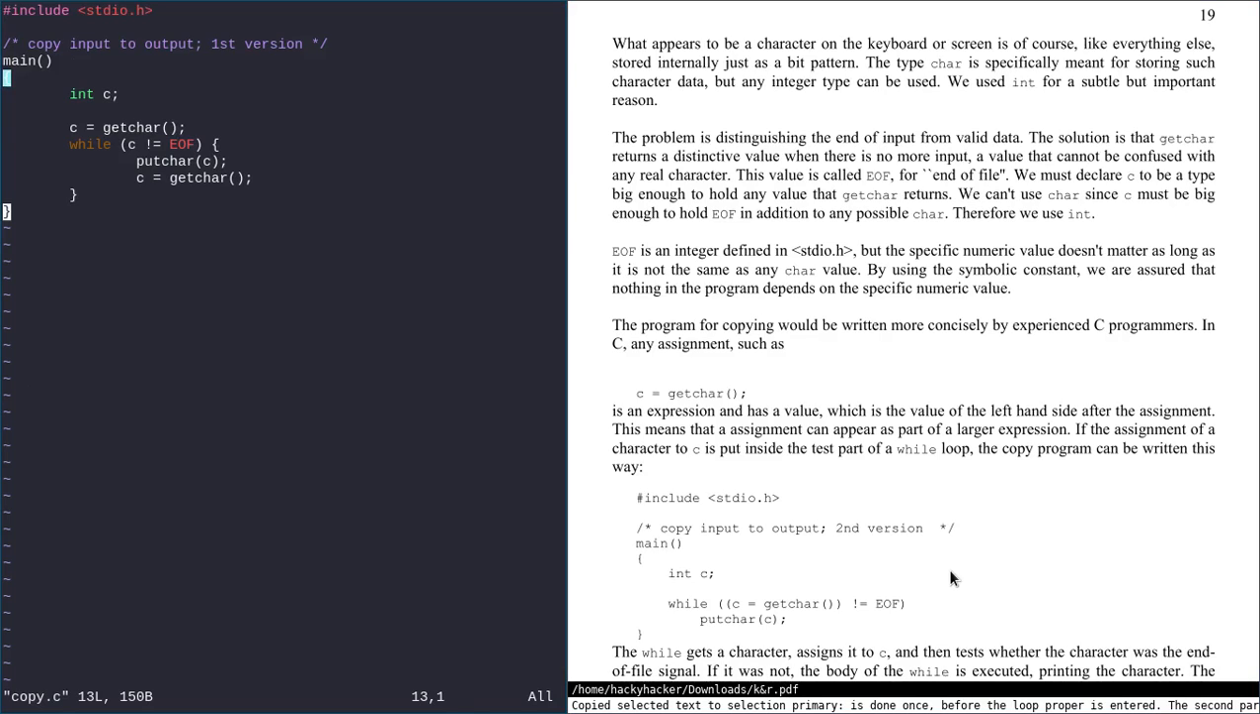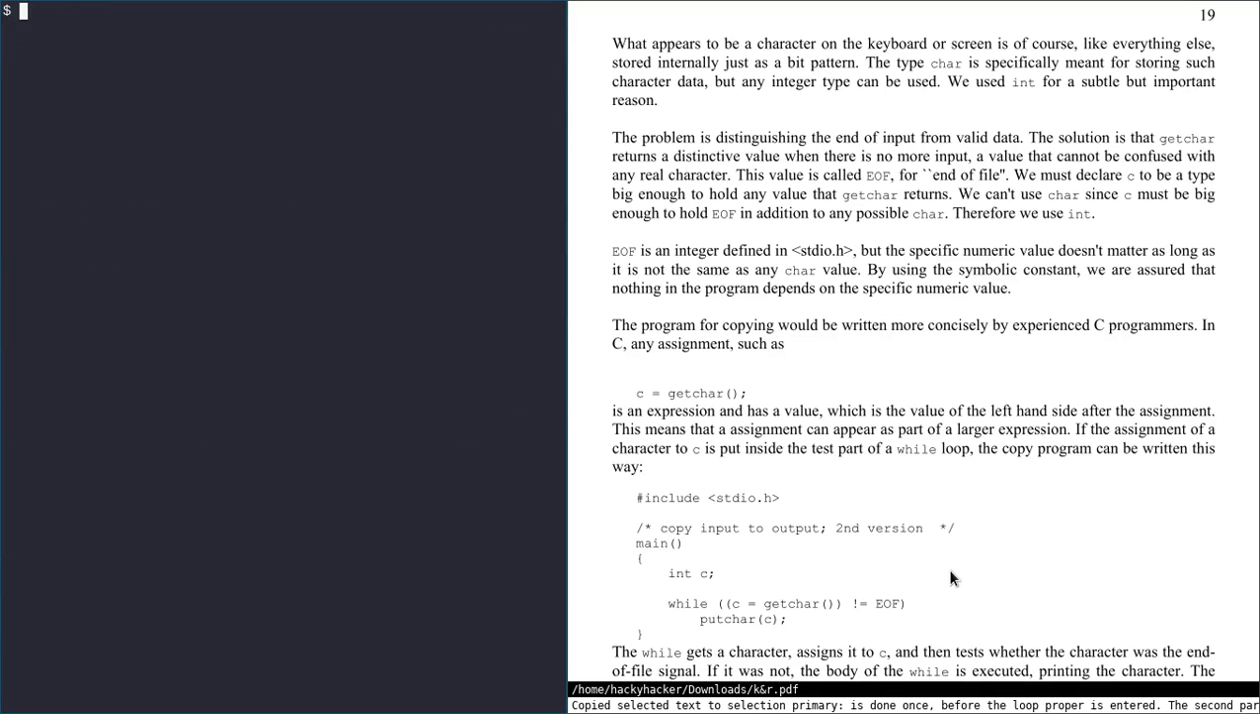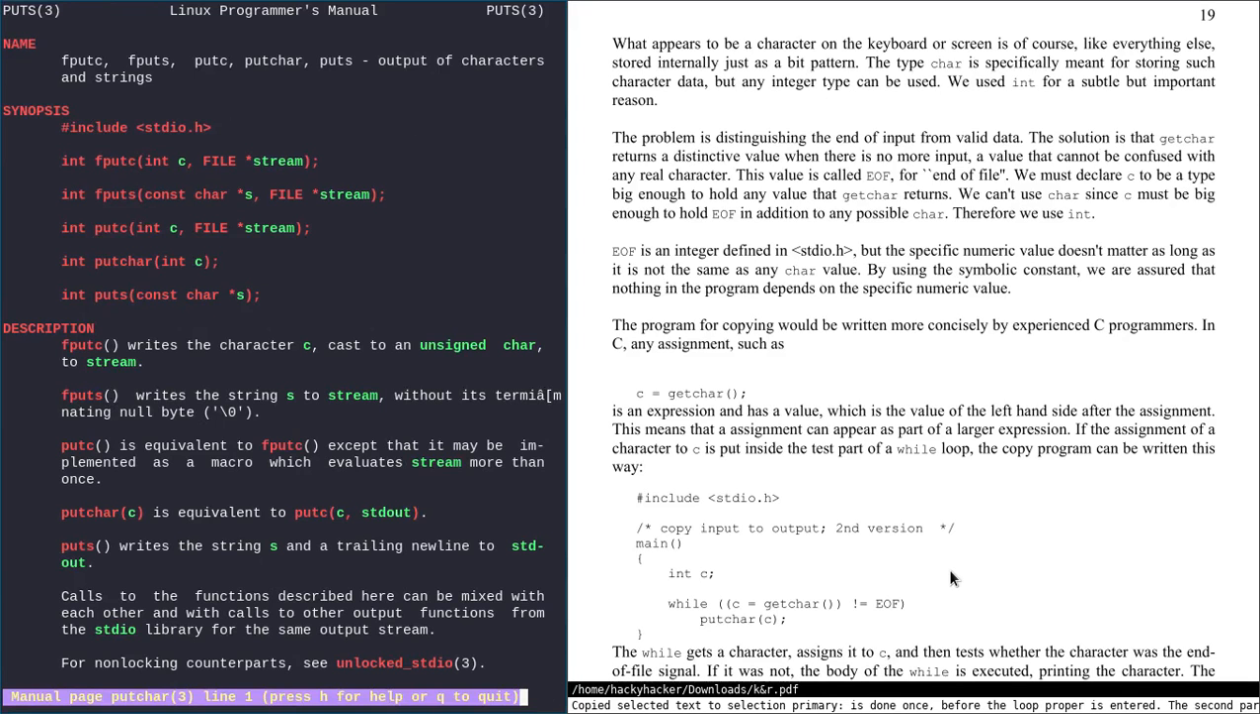So they do it like this, right? And then they remove the braces. So it still works. What was it called? Copy. Oh, caps lock.